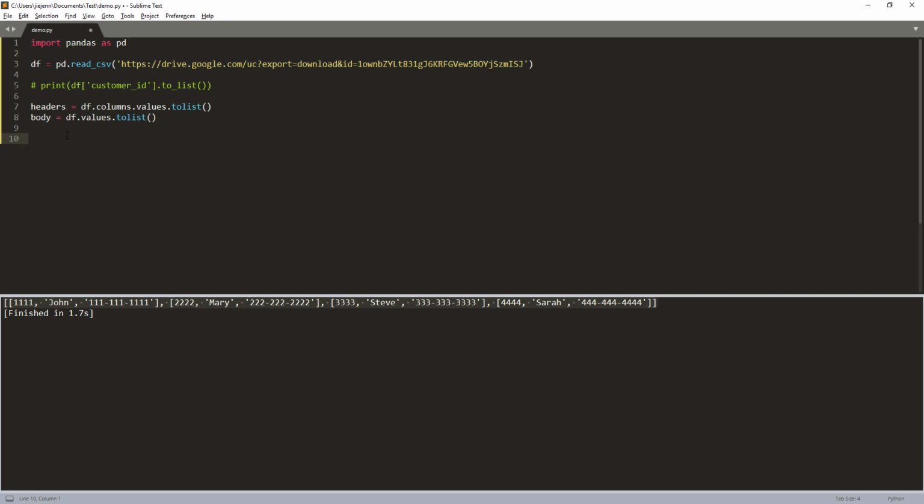To put these two lists together, I can take the body list object and do dot insert, and I'm going to insert the headers list at the beginning of my body list object. So I want to insert the headers before the first element. And now if I try to print the body list, that's going to return the list object with the headers and the body data.